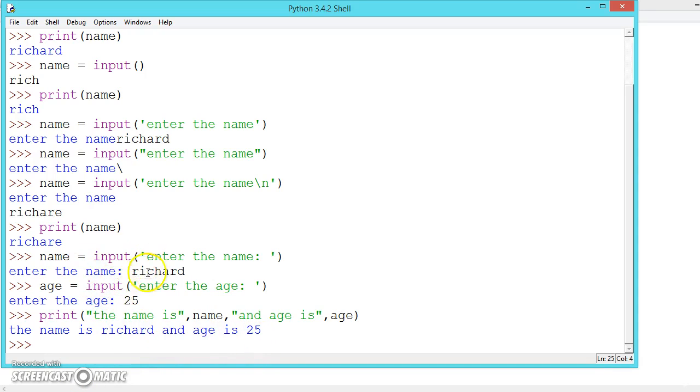So, because this IDLE is for testing, we are getting the result as soon as we press enter, but in real time it will be placed together. First he will be entering the name, then enter the age will be displayed, and he will be entering the age. After that this line will be executed and the output will be: the name is Richard and the age is 25. This string will be printed out. So this is how we will be asking the user to enter the input values.